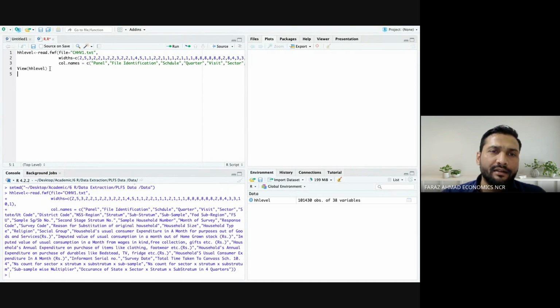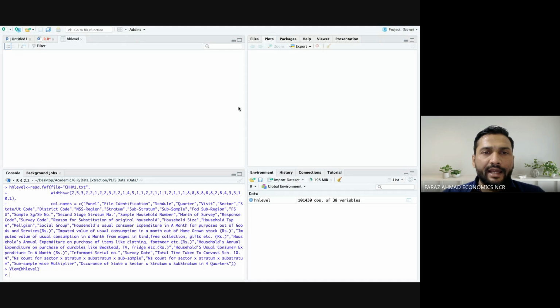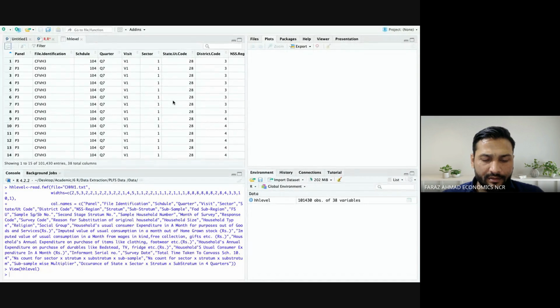So it's done. Now I'm clicking view HH level and I can view it. So it is there. Okay. So yesterday we did a histogram, right? And that is in yesterday's code also. So I believe you all would have run that code and got the histogram, right?